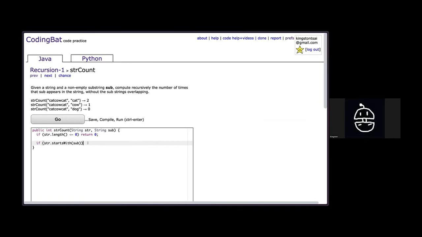Wait, I need a helper function, right? Because oh wait, no, never mind, nothing.